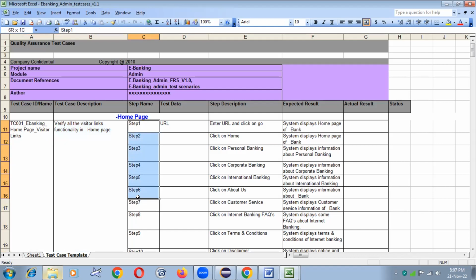So every test case has multiple steps, a number of steps. Each step contains a step description and expected result. Now, what is the meaning of step description? Step description means the action to be performed. So what are the actions the visitor has to perform?